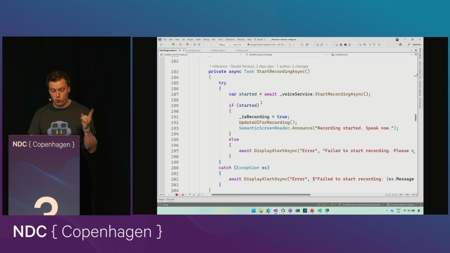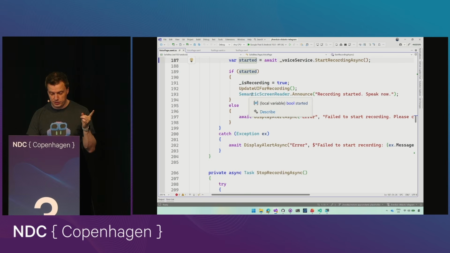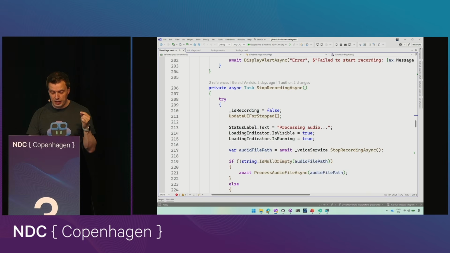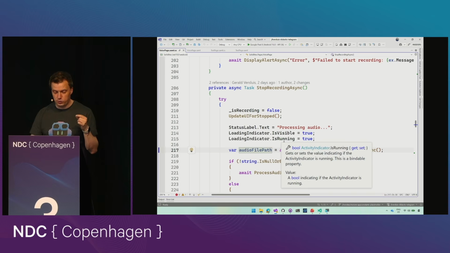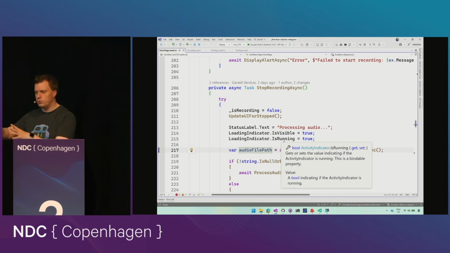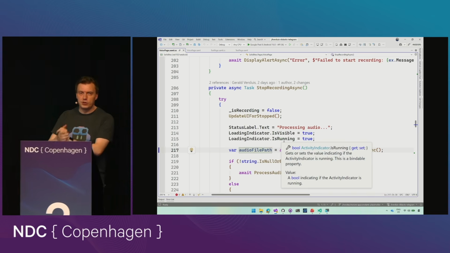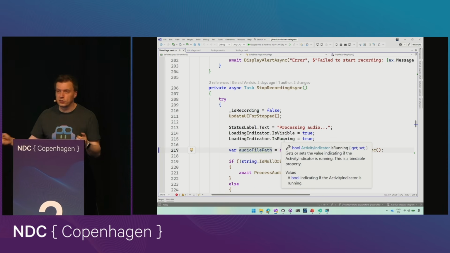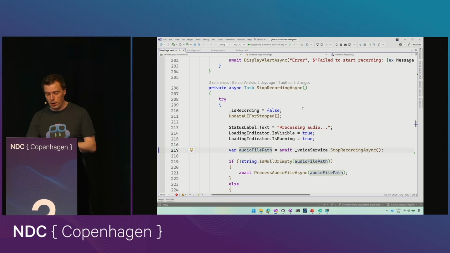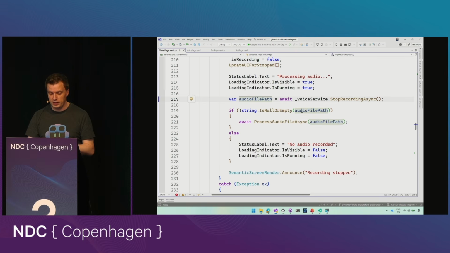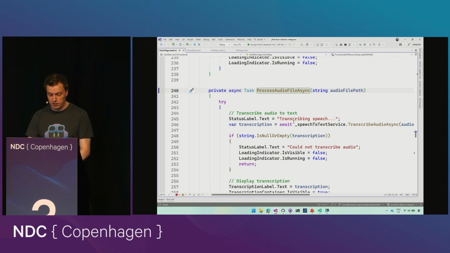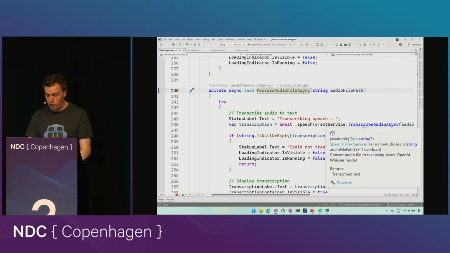Stops recording. Update UI for recording, start recording async, okay, started. Stop recording, and here we're going to get the file path, right? So in this case, you can get the actual stream, but you can also save it to a file, which in this case was convenient because I could now send it over to my model and actually send it over for analysis. So process audio file async. Let's see what that does. Speech to text, transcribe audio async, right?